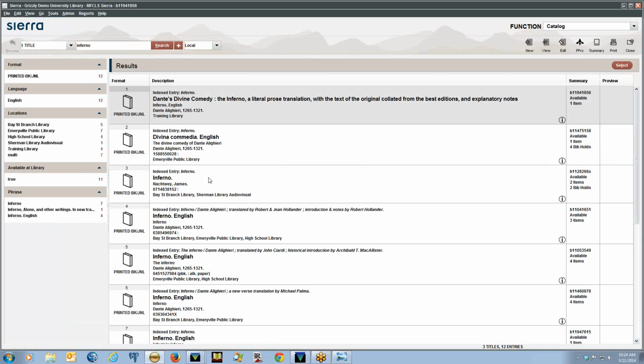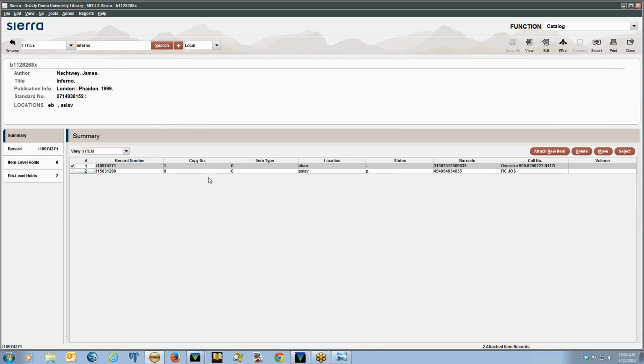If we go into a full record, we can just take a look here, just double-click on it. You'll see the summary view of the record. Looks very similar to what we're currently using in Millennium. The biggest difference being that the tabs that we normally had at the top of the center frame here are no longer there. They're moved over to the side as buttons.